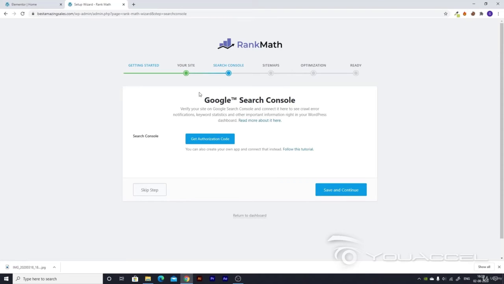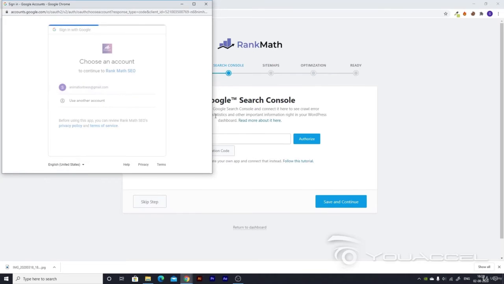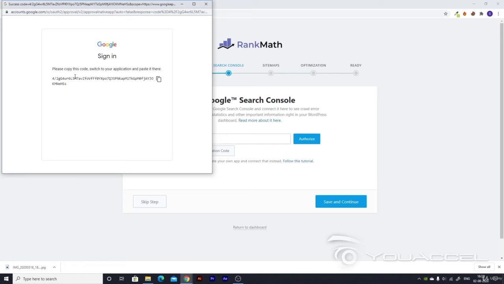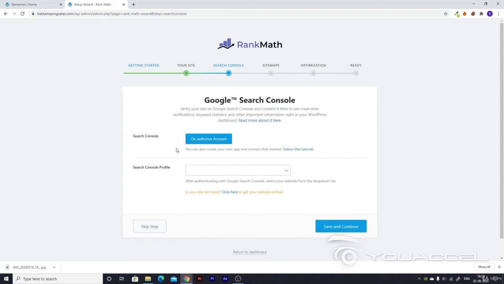Now you can see you have to add it to your Google Search Console. You just have to go ahead and click on get authorization code. Now you have to click on your email, and then hit allow. Now you will see your authorization code. You just have to copy it, and you should not share it with anyone, and then hit authorize, and you'll see that your account has been authorized from Google Play.